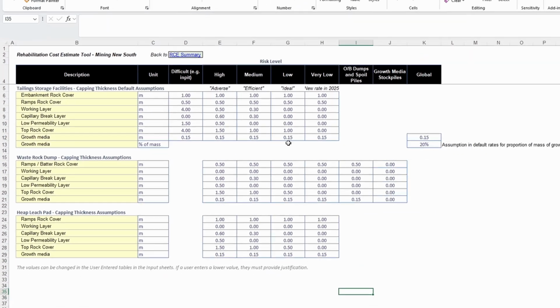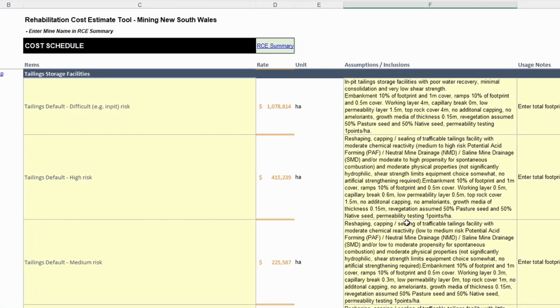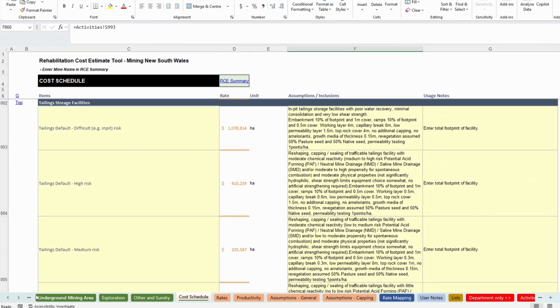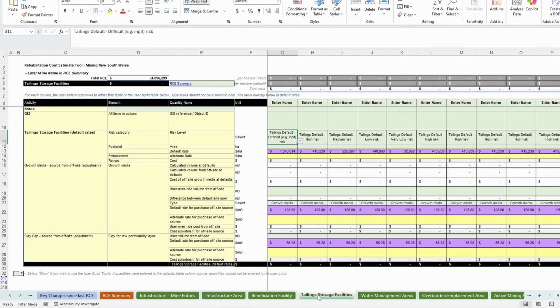Furthermore, guidance on what risk level is to be applied to your tailings dam is provided in the Assumptions Inclusions column in the Cost Schedule sheet. Should you require further clarification, it is recommended that you reach out to the regulator directly to discuss the expectation of what rate is to be applied to the specific tailings facilities on your mine.